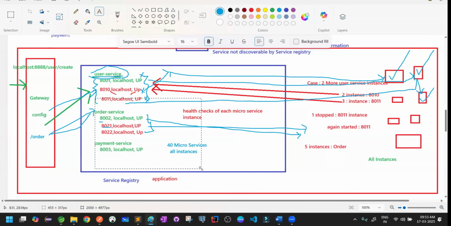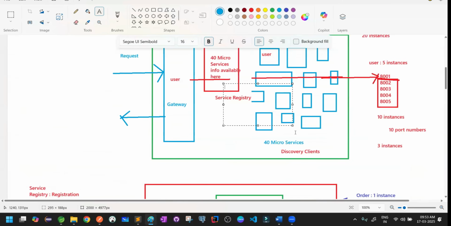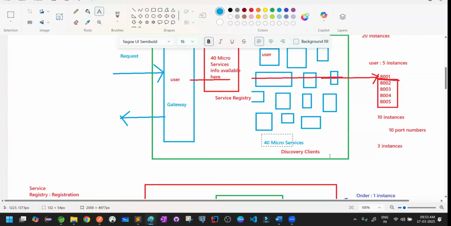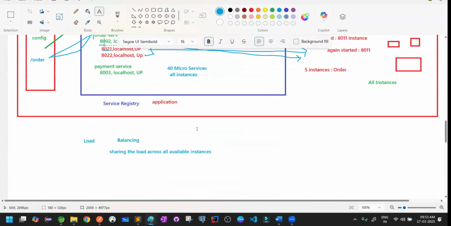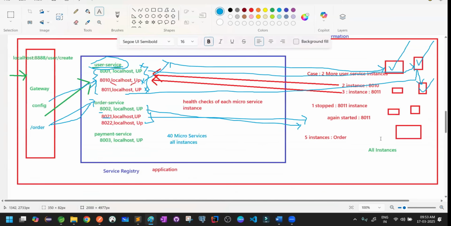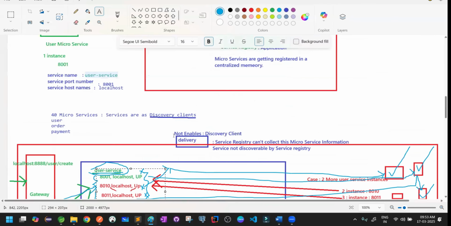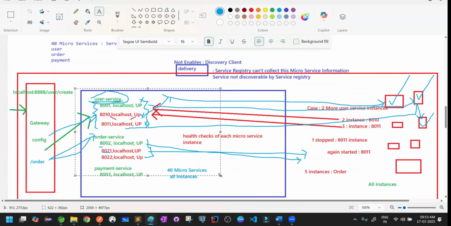So registry is a separate application, but our microservices themselves, we are calling them discovery clients. Why? Because we have to enable all 40 microservices as discovery clients. Then only that service will be registered, guys. Maybe you created one more microservice, but you don't want to share that information with the service registry, then don't enable it. By default it is not enabled, so it will not be registered here. The moment you enable it, then only it will register.